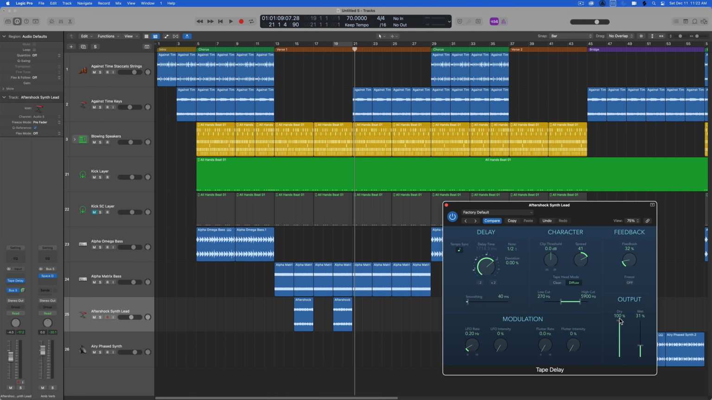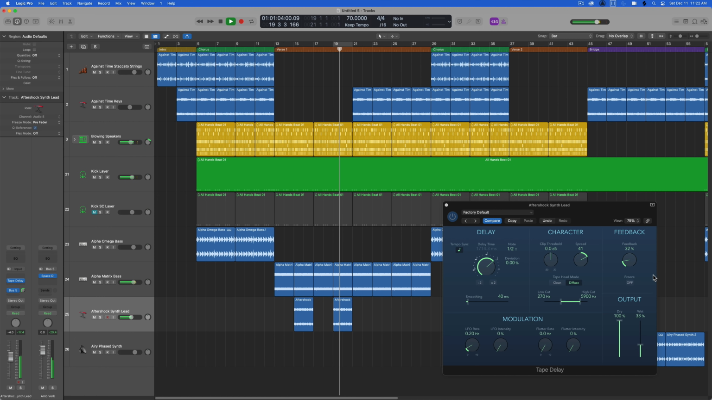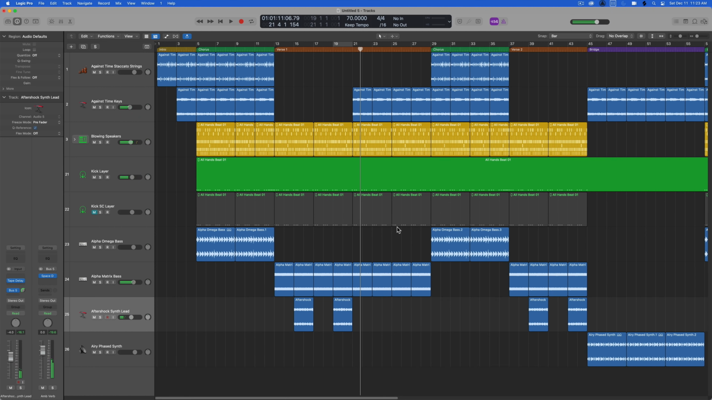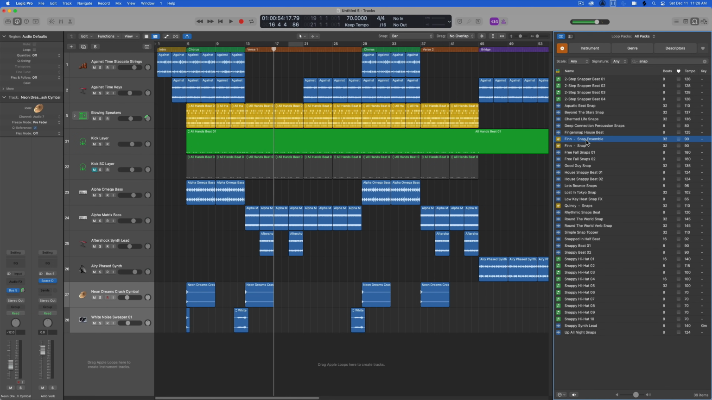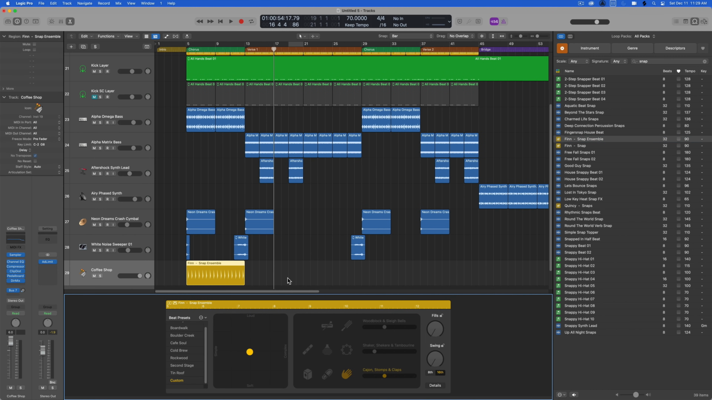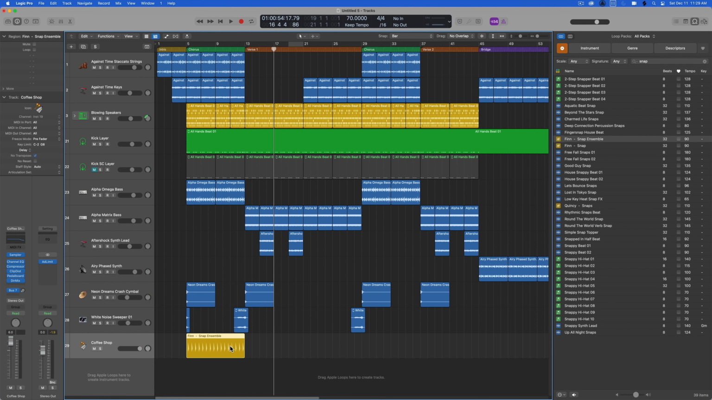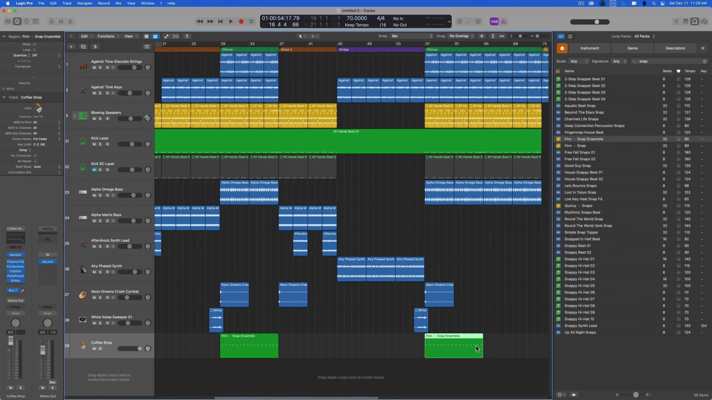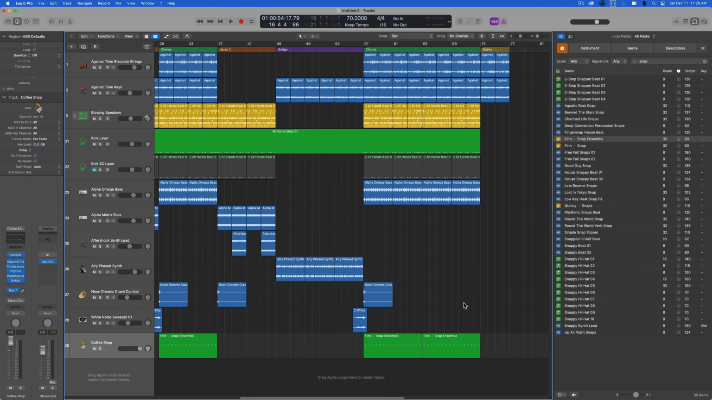And you could add other time-based effects as well if you like. I've added the tape delay to the synth lead to bring out the ambience some more. To finish up, off-screen I added in the Neon Dreams crash cymbal and the White Noise Sweeper 01 samples from Logic's loop library, just using these to accent the beginning of some of the sections. And then I've also added in this snap ensemble loop that's only going to be playing during the chorus. So let's give the final result a listen.